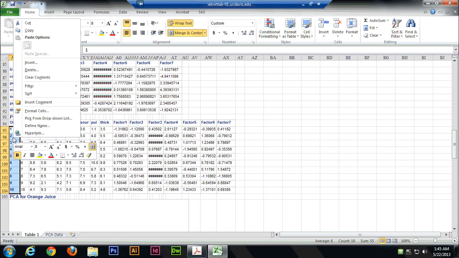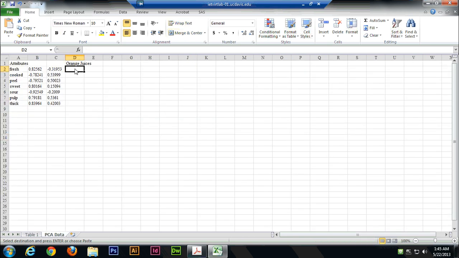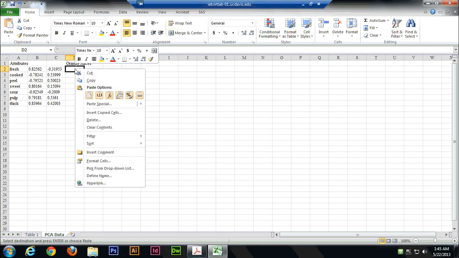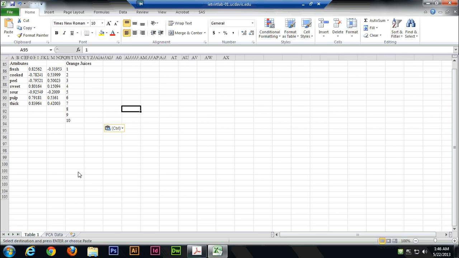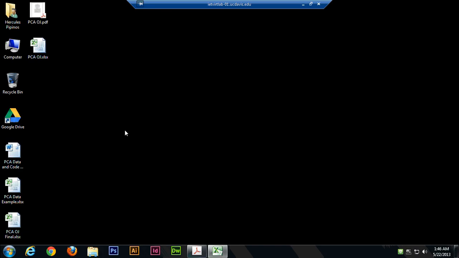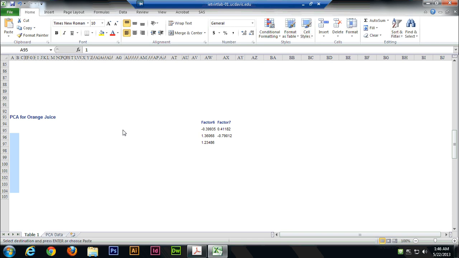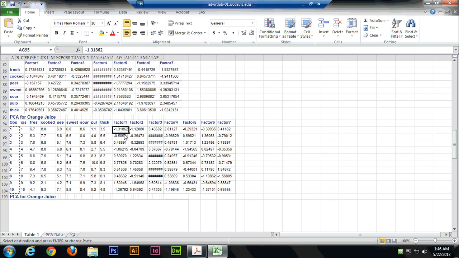Select that first, right click, left click copy, left click PCA data tab, left click the box there, now right click, and go down, left click, paste values. Okay. Now we go back, table 1. Oops. One second here, it's going kind of slow. Okay.